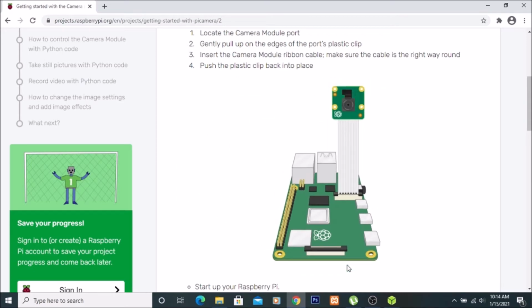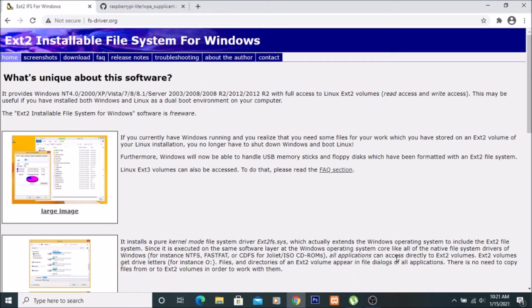Okay, so friends, now what we want to do is enable the Wi-Fi of our Raspberry Pi 4. For that we need to insert the wpa_supplicant.conf file inside the motionEyeOS boot partition. For that we need to read the boot partition on Windows 10, and for that we need a software. The software is from fs-driver.org. This is the website.